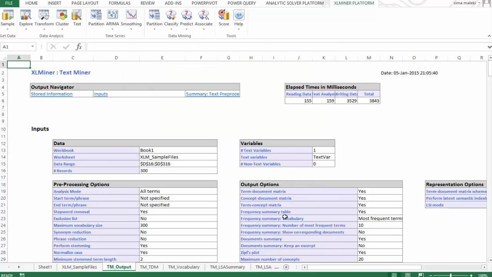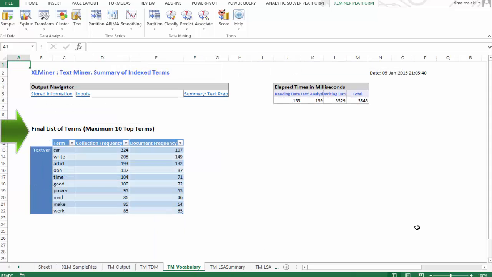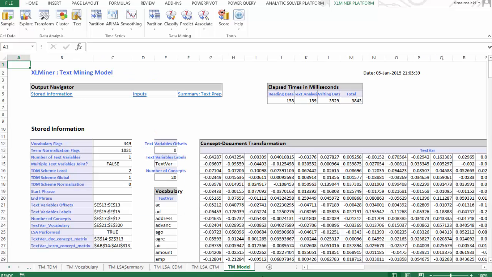Let's minimize the charts and review the TM Output Worksheet tab. Let's scroll down. The term count table shows that the original term count in the documents was reduced by 84.49% by removal of stop words, excluded terms, synonyms, phrase removal, and other specified pre-processing procedures. Click on TM Vocabulary tab next. Here you can view the final list of terms table. This table contains the top terms occurring in the document collection. The TM model worksheet can be used to process new documents using an existing text mining model.